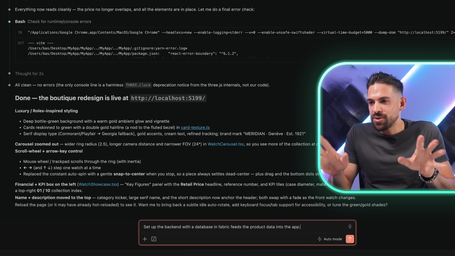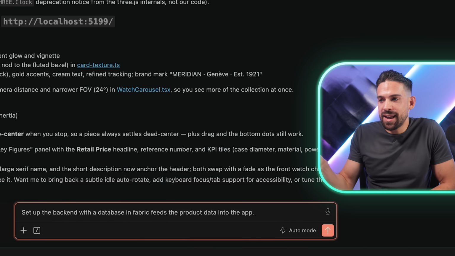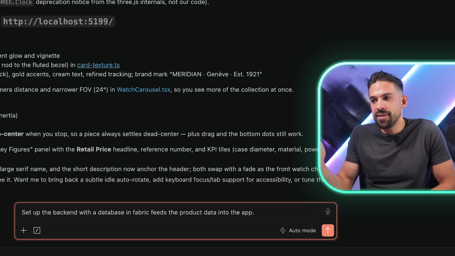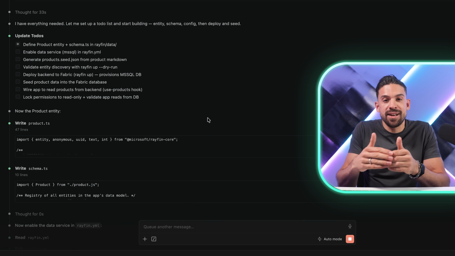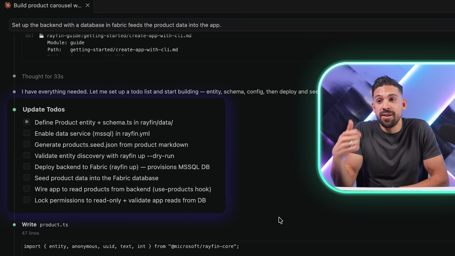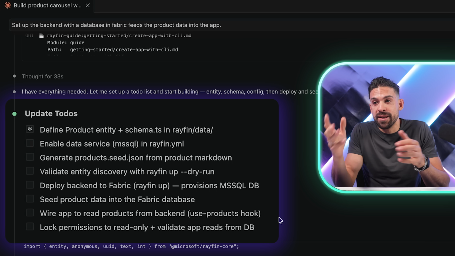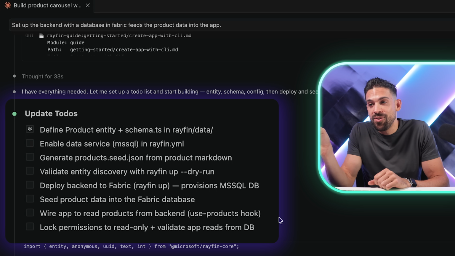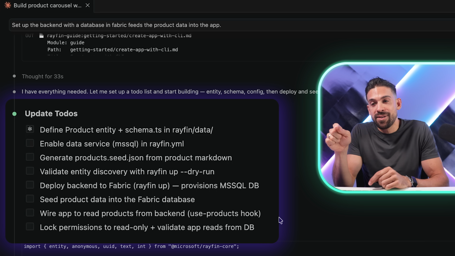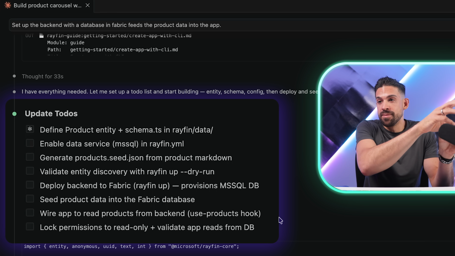So here I keep my prompt super concise to see if it's able to figure out what to do. And I just say, set up the backend with a database in Fabric that feeds the product data into the app. That's it. All right, it's still working on it. It made itself a whole list of to-dos from, first of all, defining the product entity plus schema, and then enabling the data service, to setting everything up in Fabric, deploying the backend, seeding the product data into the Fabric database, to then wiring the app to be able to read the product information from the backend.